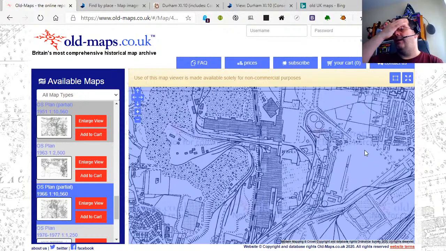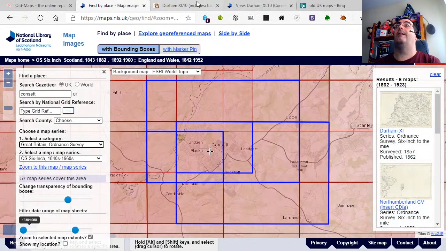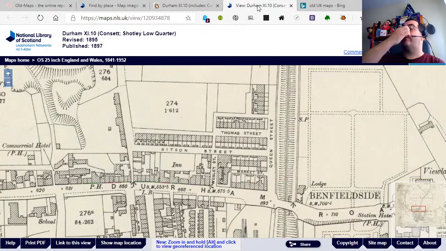So, once we have a good source of maps, something like the National Library of Scotland, for example, I think we have one already open. Yes, we do. Once we have a good source of maps, we'll take this little snippet of Benfieldside here. Then what you're going to need is some mapping software.